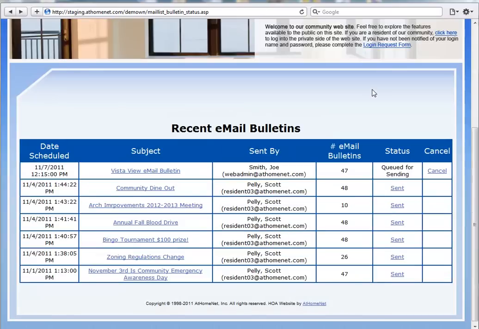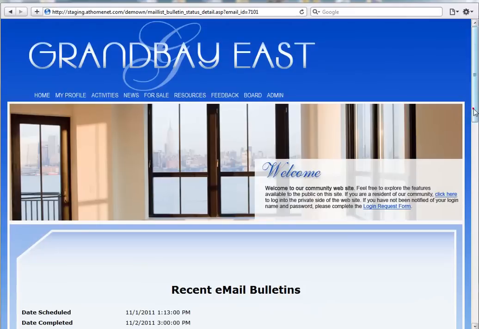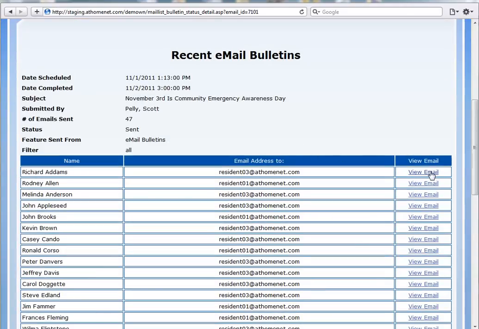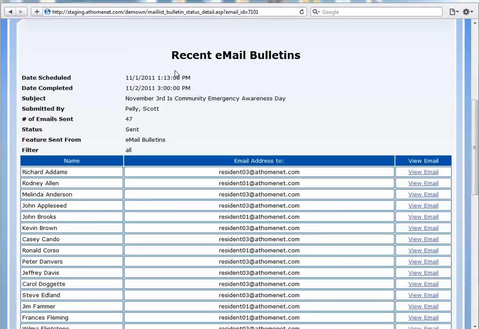So all in all, the Email Bulletins feature now gives you the power to click and view the actual email bulletin that you've prepared, to view it exactly as the resident has received it, to view all of this information from the moment it was scheduled down to the moment it was sent out. Greater scheduling, greater tracking, greater control. This information is available for all recently sent email bulletins within 1 week.